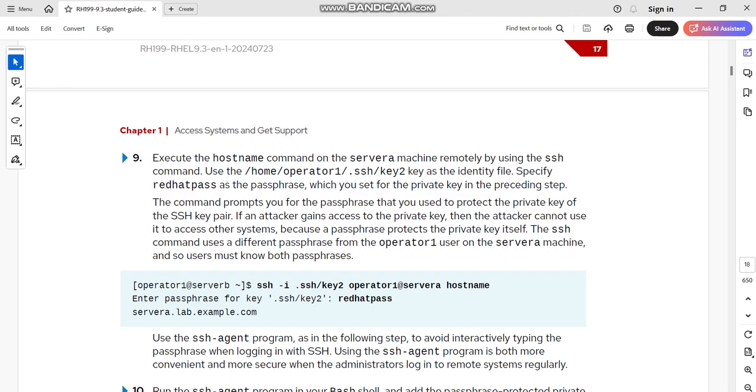Now try to run a command. ssh -i. So you're using the private key actually here. ssh -i .ssh/key2. Key2 is the private key. So I'm giving the private key, operator1@serverA hostname. So I'm trying to run the hostname command on server A with the help of this private key .ssh/key2.